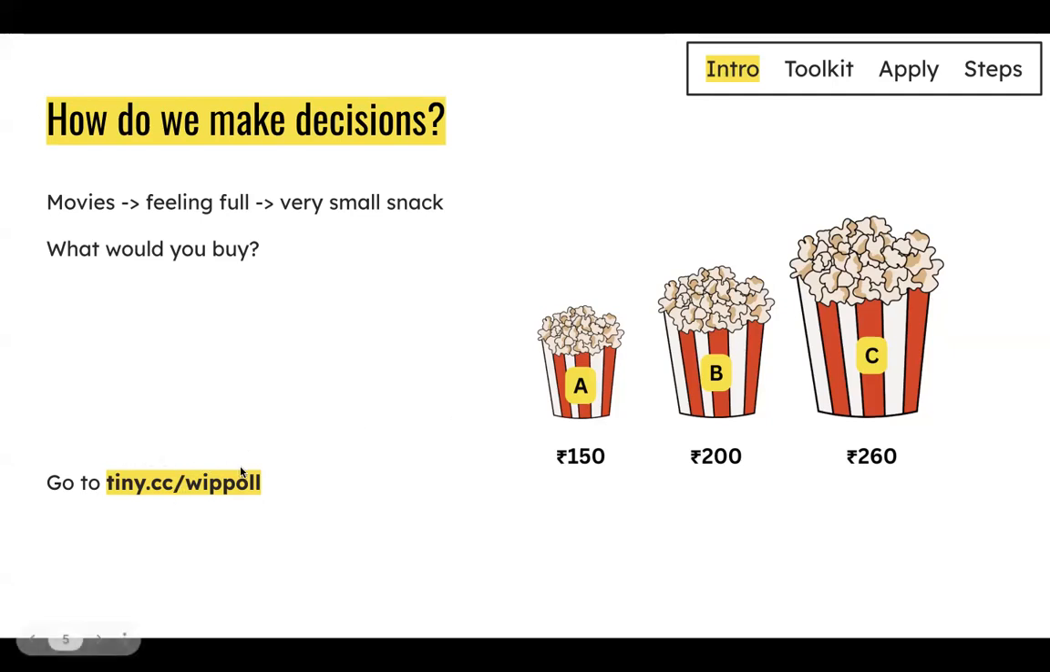Right? So just please go to your browser and just type this URL. It's tiny.cc/WIP poll, women in product poll. So just type this and it should open a Mentimeter thing where you can answer. And if someone has any problem, please write it on the chat. Yeah, the link also has been shared in the chat.